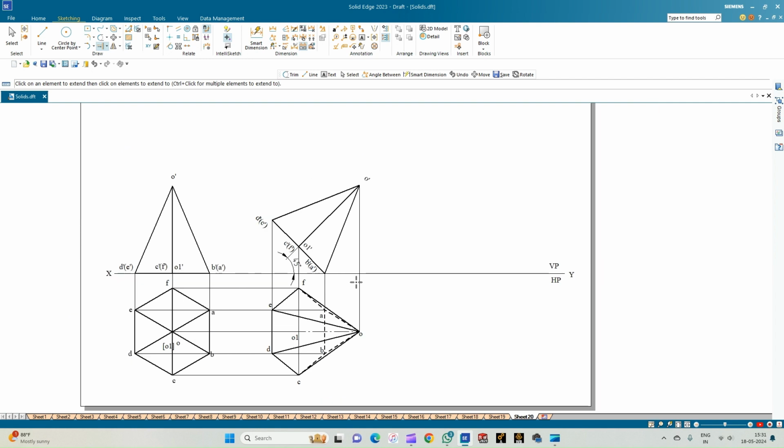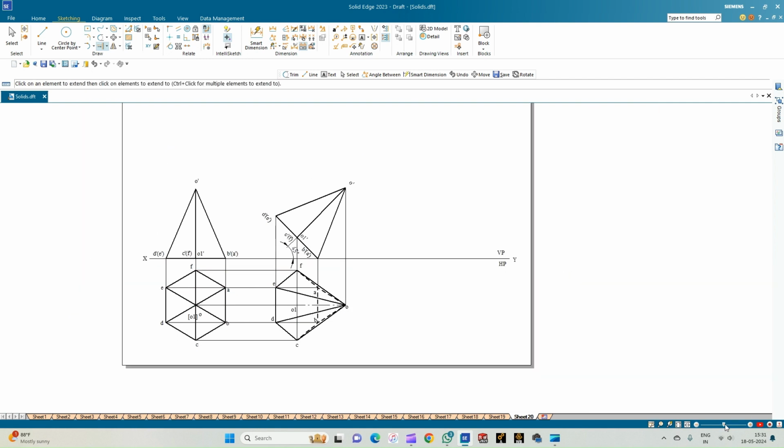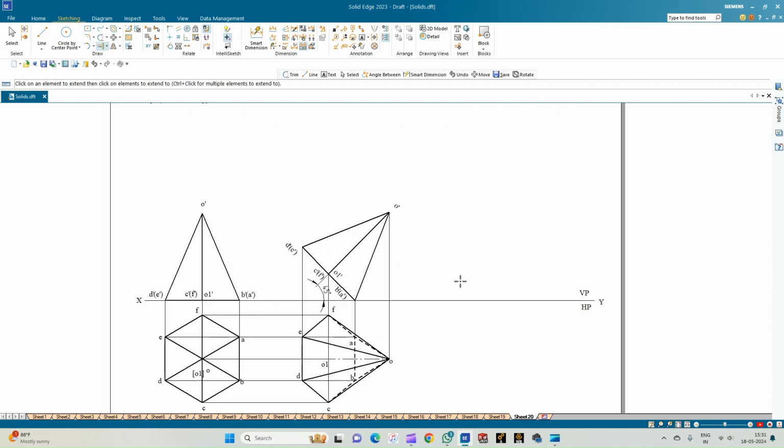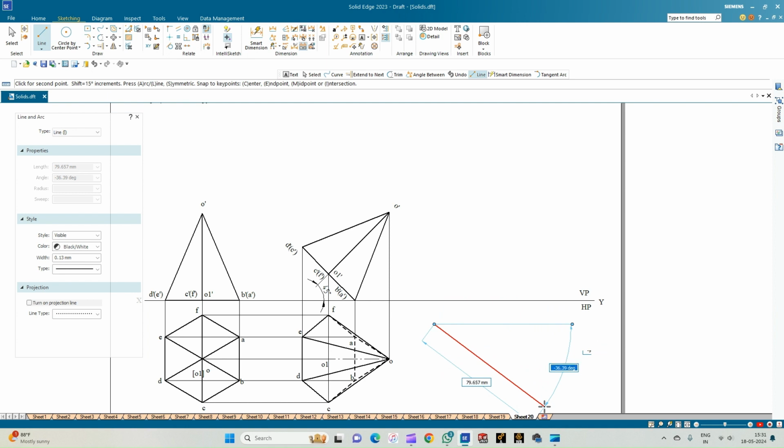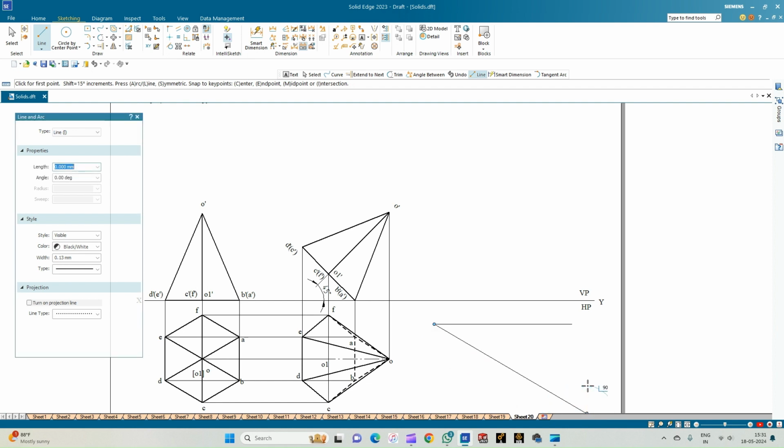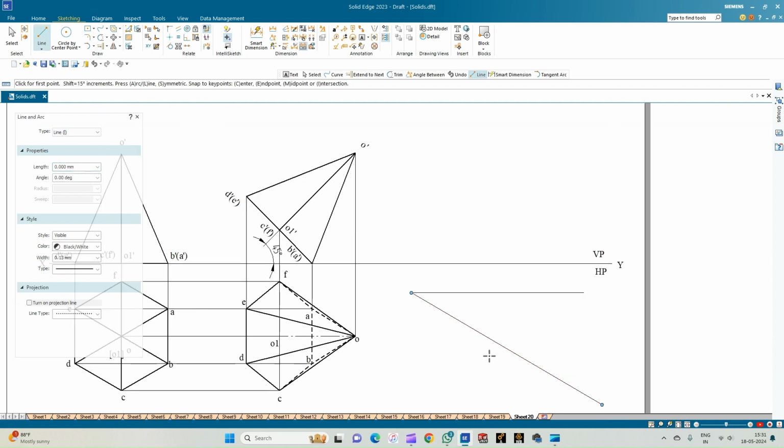Now he also tells that the edge on which it is resting, so here it is resting on the edge AB, is also inclined to VP at an angle of 30 degrees. So we are going to consider this edge AB and incline this at an angle of 30 degrees to the VP. So for this, let us select the line option. Select a continuous line of thickness 0.13. Let us draw a line parallel to the XY line, and then from that line, let us take a 30-degree inclined line. So this is just to ensure that the axis of the pyramid is not overlapping above the XY line.